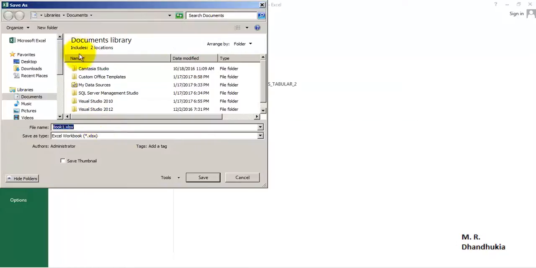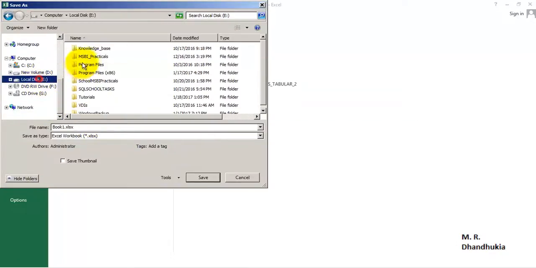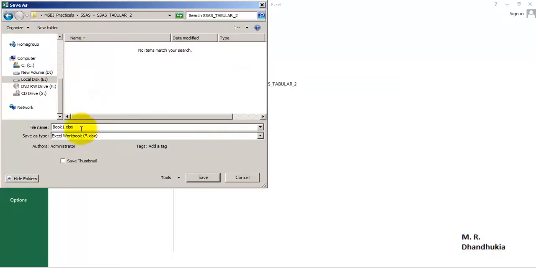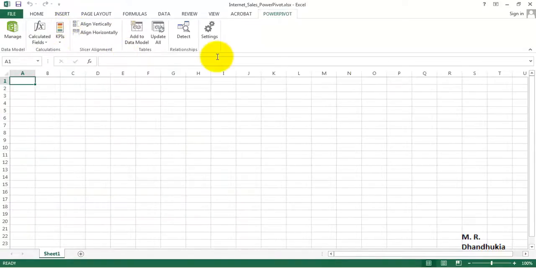So let's save it in the icon. Let's give it the name of Internet Sales PowerPivot, right? Because we want to get data from our internet sales database in this particular PowerPivot.